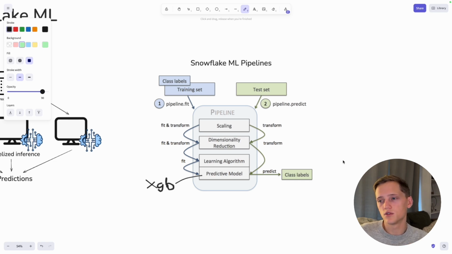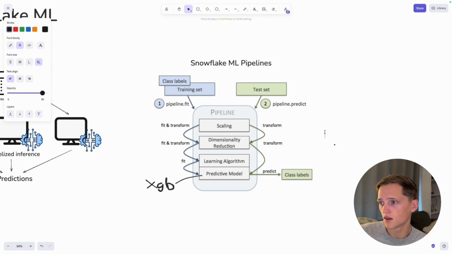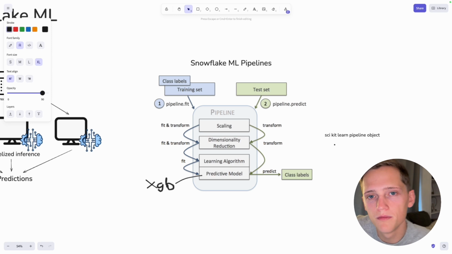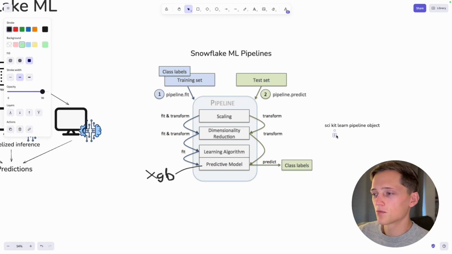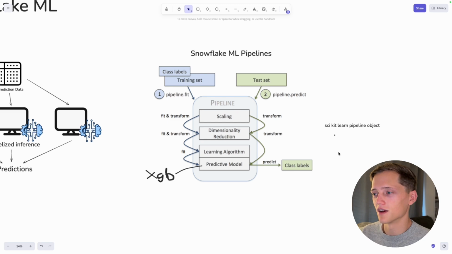You can look into pipelines more just by looking up scikit-learn pipelines. Let me just type that out. Scikit-learn pipeline object. There are several YouTube tutorials and documentation on that that are probably a little more helpful than what I said, but I hope that this is a good overview.